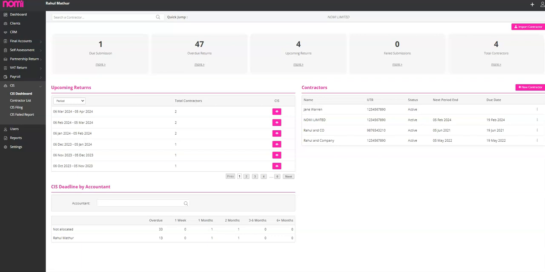If you are filing anything and it fails, then it can be tracked under failed submissions, and you can also view the total number of contractors. It also shows you a section where you can see the deadlines by accountant, and you can also add or import the contractors with the help of a CSV file. Now we'll move towards the contractor list.